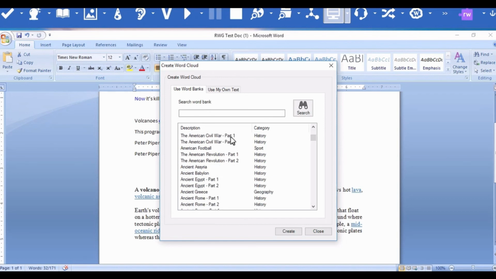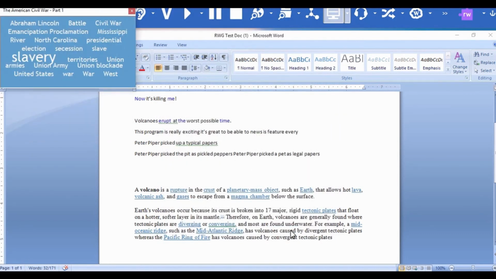Let's go with American Civil War Part 1. And you can click it and then click Create. And it creates a word cloud for you of words that you should be familiar with regarding that particular topic. If you want them read to you, all you have to do is hover over those words. Okay.